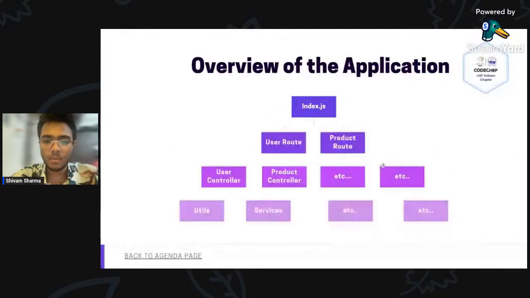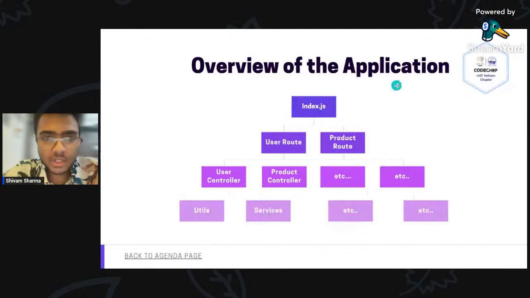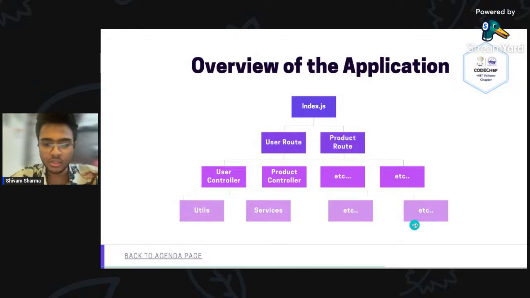Okay, an overview of the application. Our application structure, when we'll be building a CRUD app, will look like this. There'll be a main entry point to the application, which is the index.js, basically the start of the application. Whenever you're running a server, we'll only run this index.js file. It'll import all the other functions and controllers from the other parts.